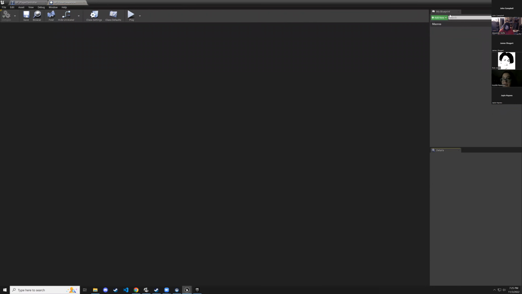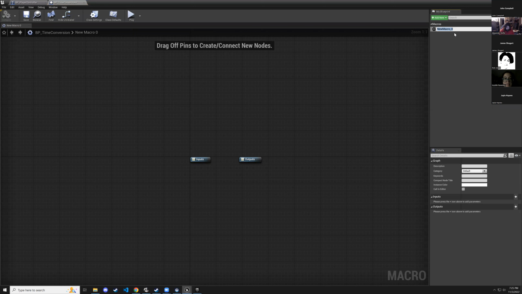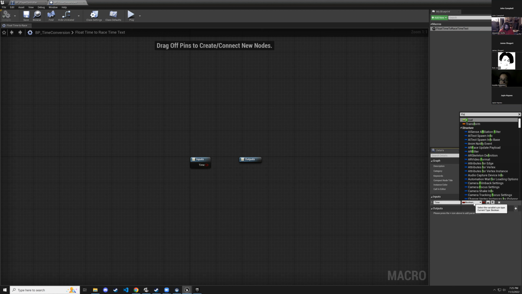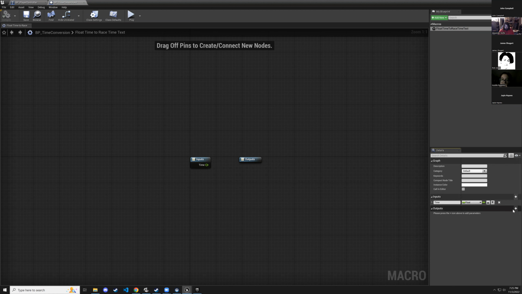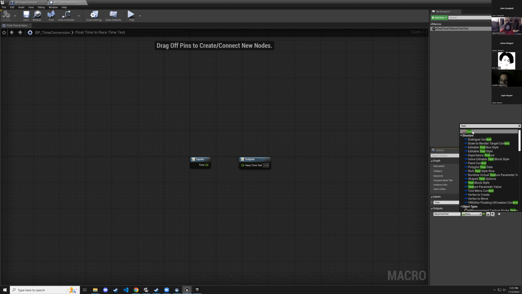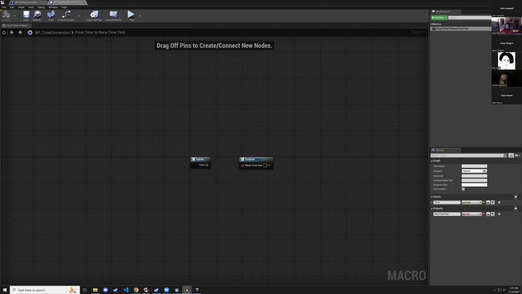Right here where it says my blueprints on the right hand side, we're going to do new macro. This one's going to be called float time to race time. Actually, we can even do race time text because that's what it is. And then right here at the bottom under details, our input's going to have a float value, right? So it's going to be our time, and it's going to be a float, and that's what's coming in. And then the output is going to be text, right? So it will be race time text, and it's going to be text as our type, right?